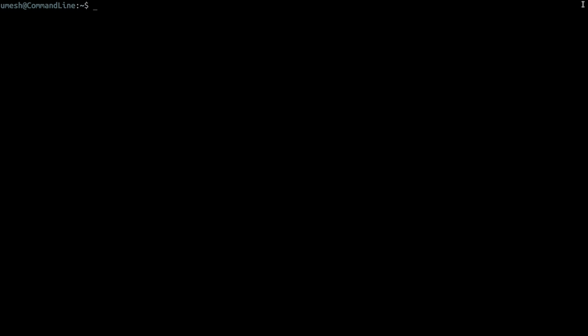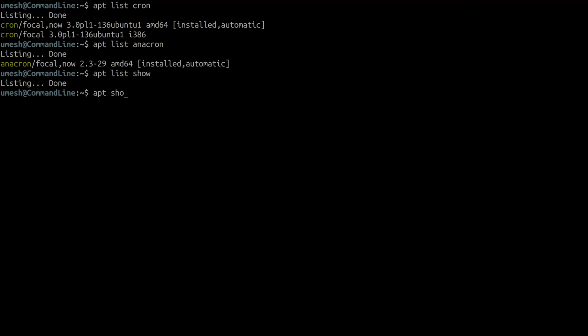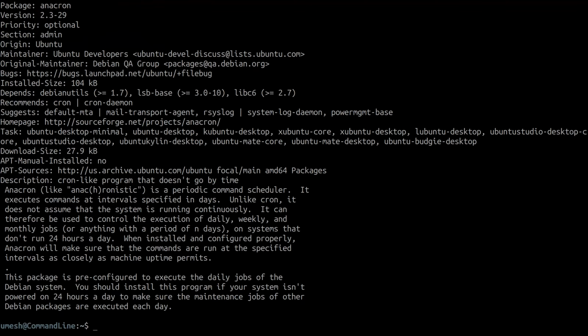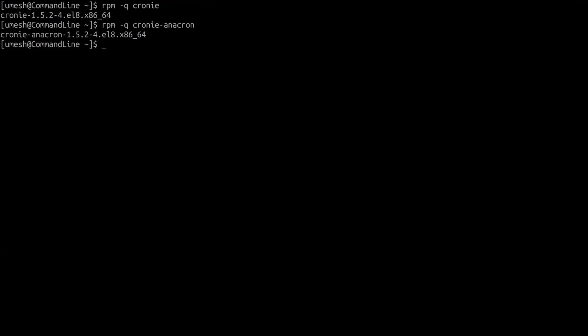You can check if cron is installed or not by typing apt list cron on Ubuntu, and you can do apt list anacron. So both are installed. You can also do apt show cron. And if you're on Red Hat, you can do rpm -q cronie for cron and cronie-anacron for anacron.